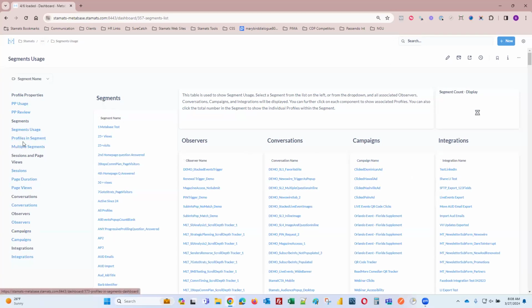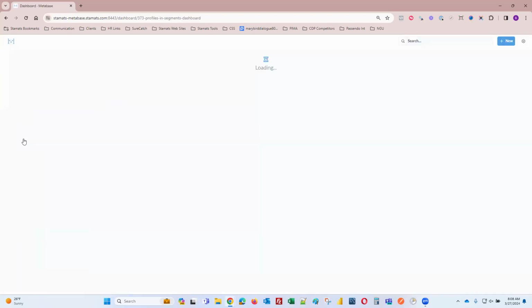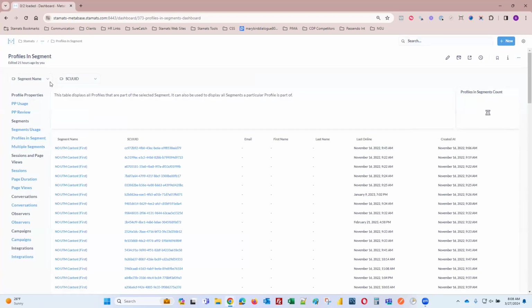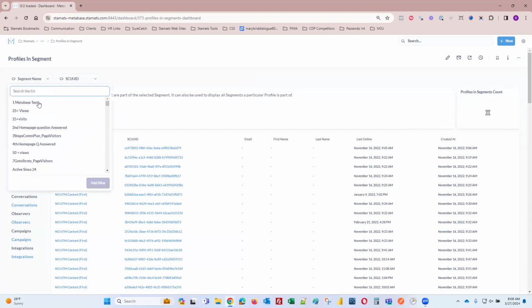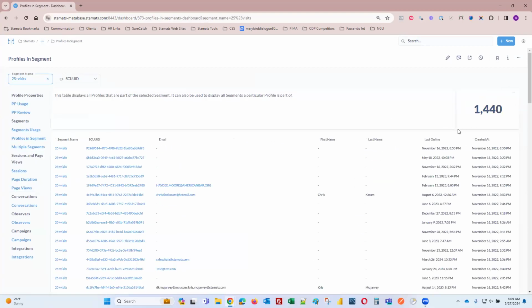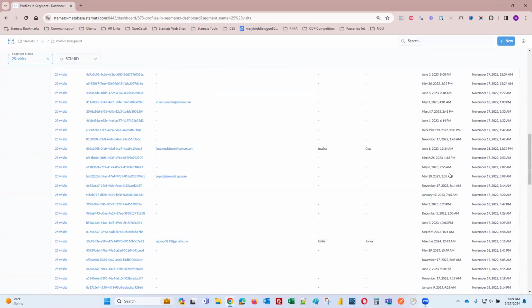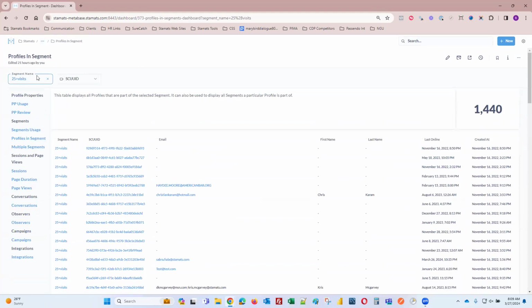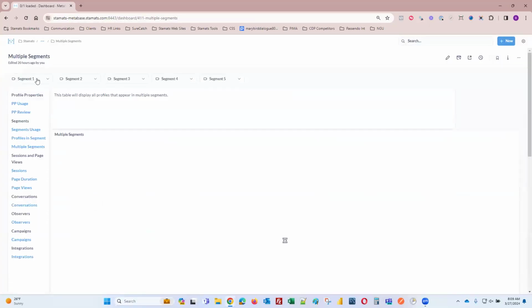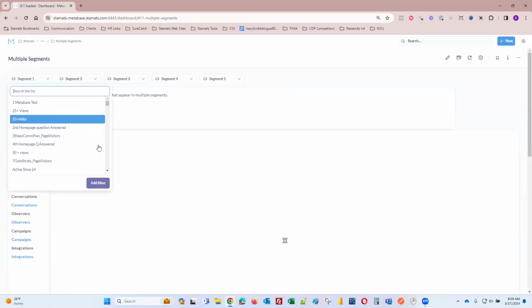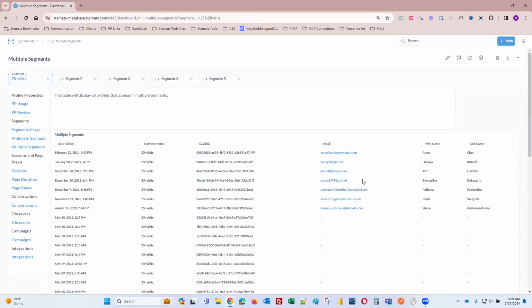Actually, we did profiles and segments, but we navigated there, right? I can do this as a drop down: how many people have 25 plus visits. We got 1440 profiles in this segment. Pretty big one. So what if I wanted to scale this down by multiple segments? Let's click into multiple segments, and we'll do 25 plus visits again. We're getting that same 1440.